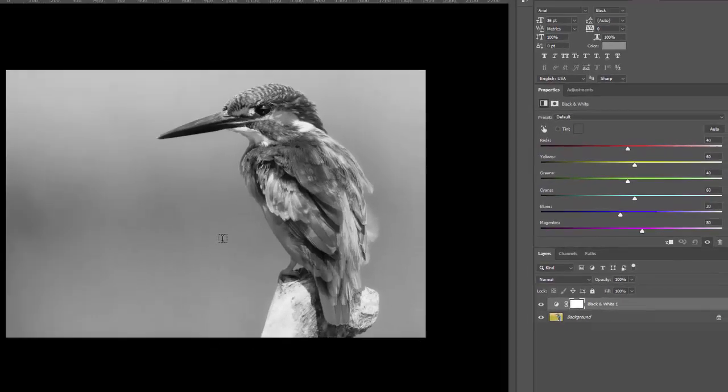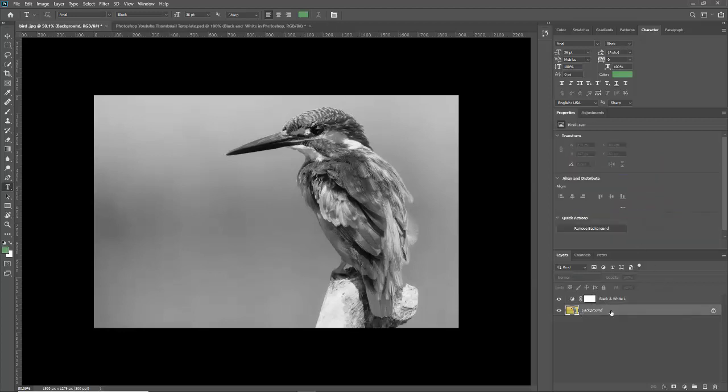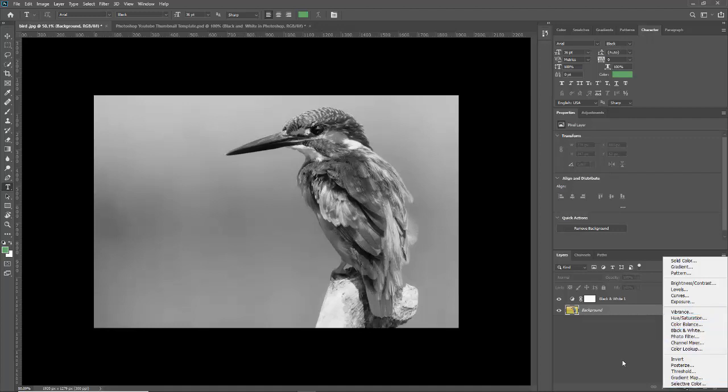But that's really it. It's simple to create a black and white adjustment layer, and then you have these options to modify it a little bit. But we did that by selecting on our background, going down to the adjustment layers, clicking on black and white, and it pops up our new black and white adjustment layer there.